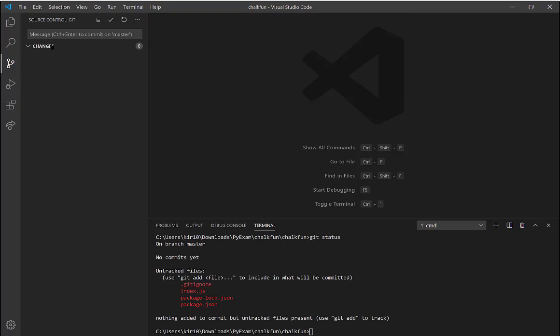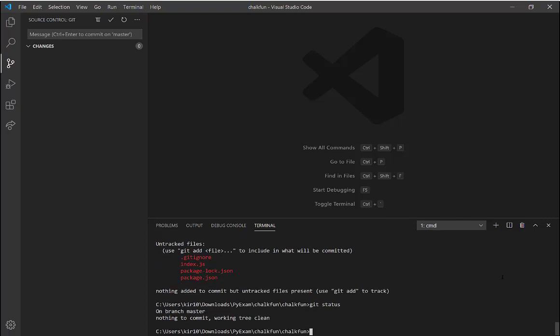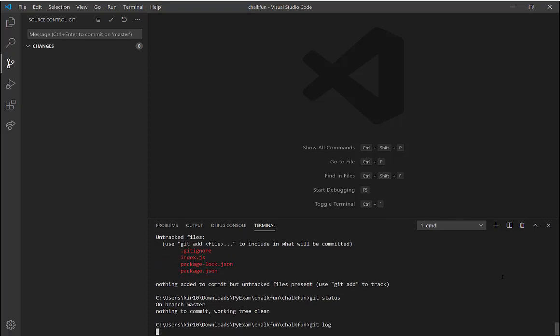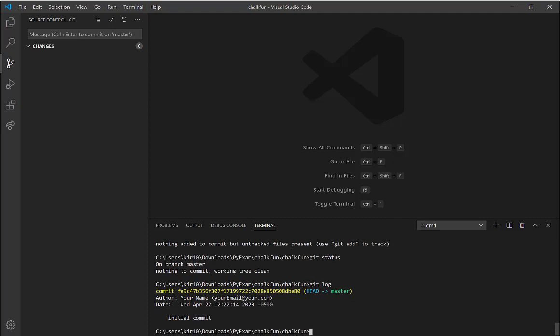Now you can see that in my source control tab, everything is clear because I've just committed everything. And so I can do a Git Status just so we have a basis point from what we did the other day. Everything's clean. Git log, so we should have one commit, so that looks good. All right, so now we need to push to a repository.